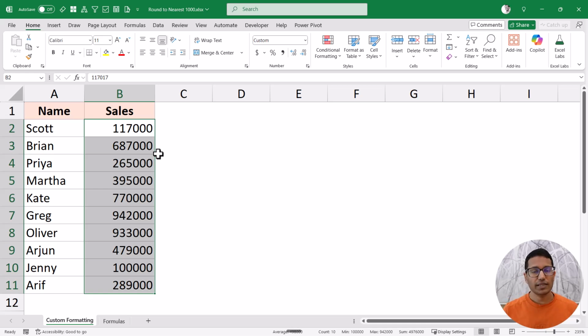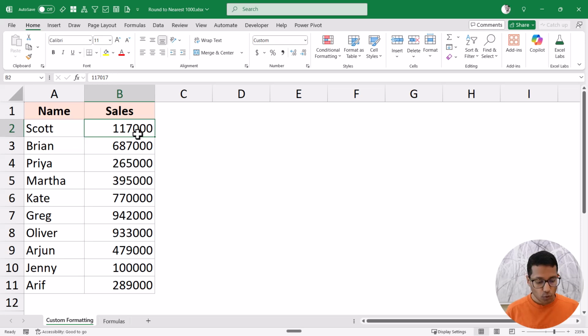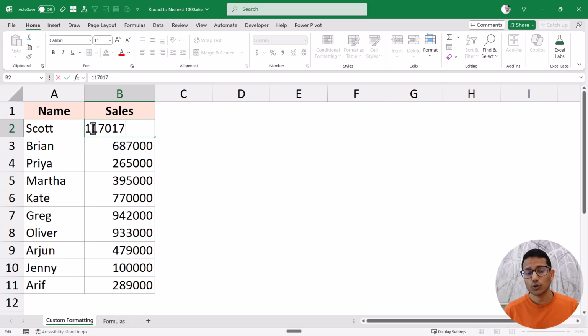It has been rounded in the regular way, which means that any value which is less than 500 is rounded down and any value which is 500 or more is rounded up. Now the good thing about this method is that it only changes the way the value is being displayed in the cell. The value in the back end remains the same. If I select the cell, you can see in the formula bar, it still shows 117017. And if you go into the edit mode, it would still show you the number, but it is being displayed as the rounded value in the cell.